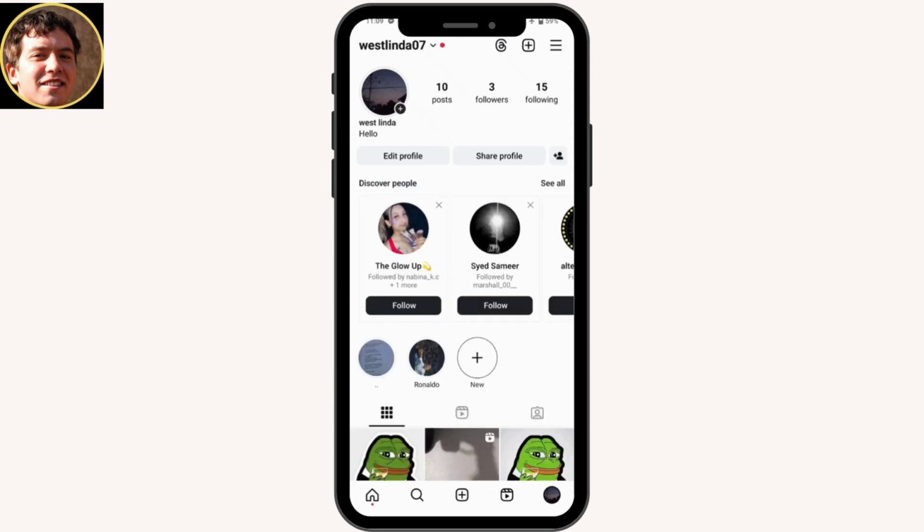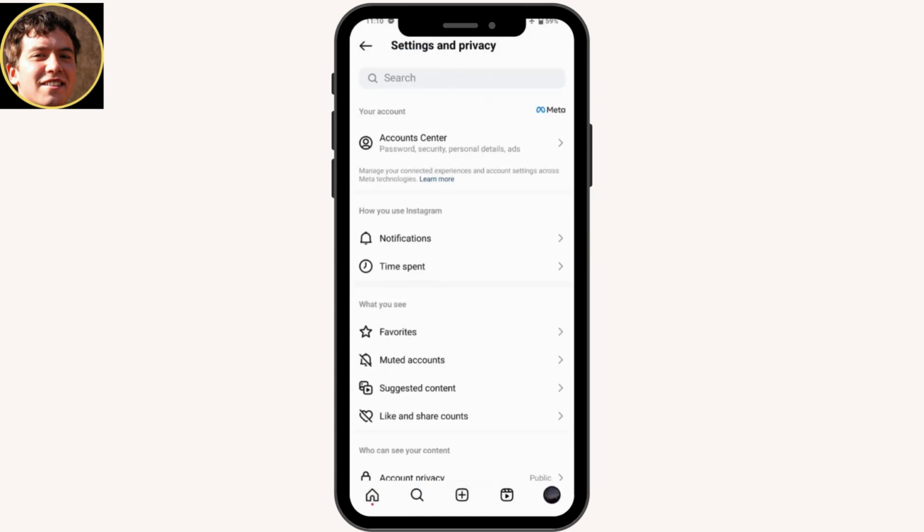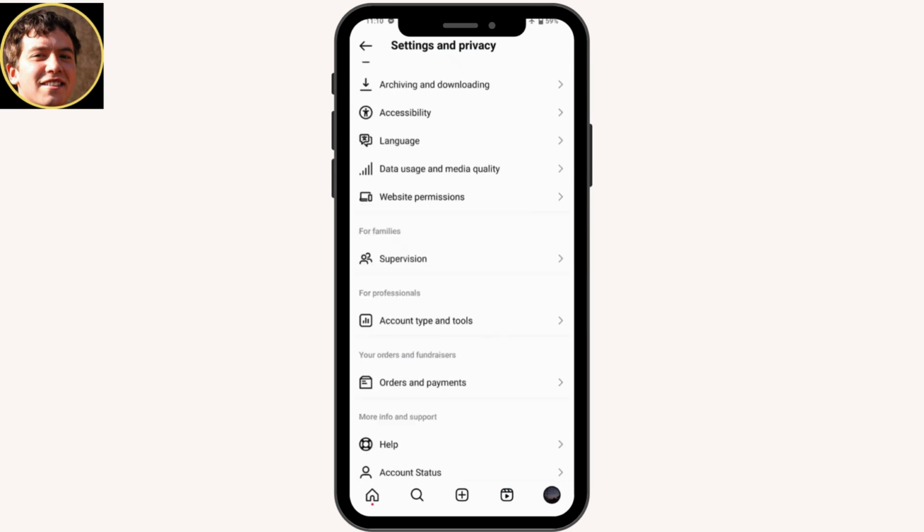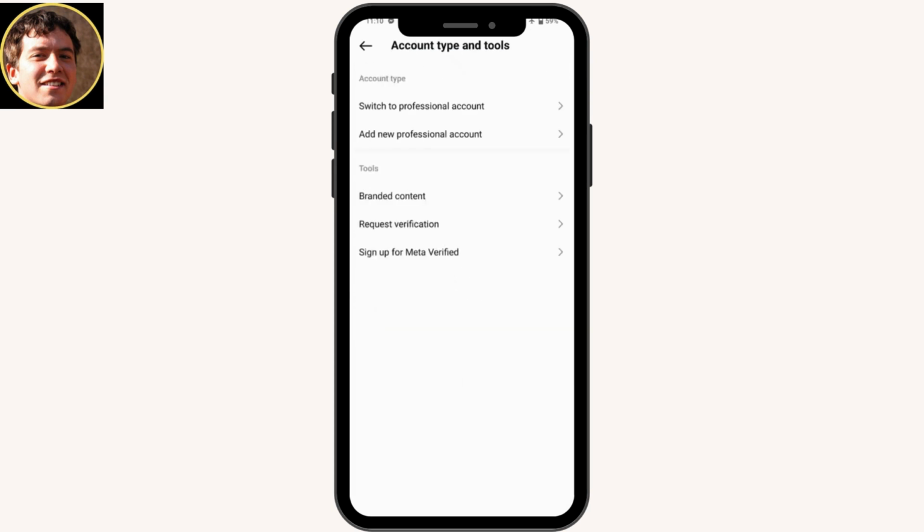And once you open your profile, you can go for the upper right, which has that three bar icon. Go for settings and privacy, and here you can simply go for account type and tools. And let me tell you one thing, that if you want to add a long bio to your Instagram, then you need to switch your Instagram to your business account.